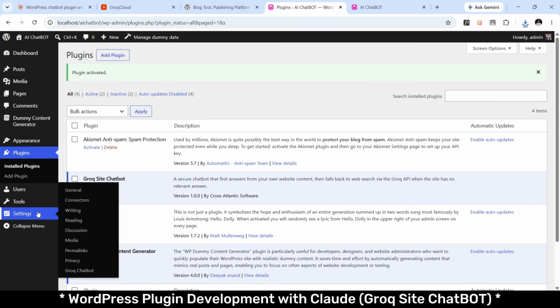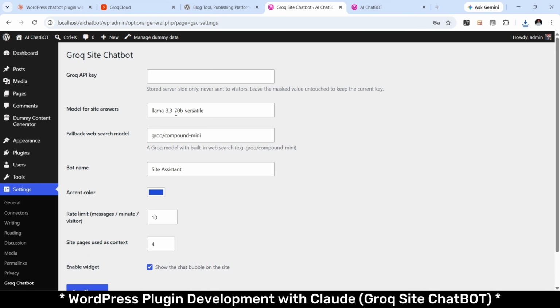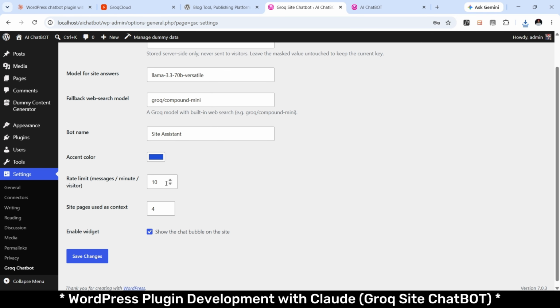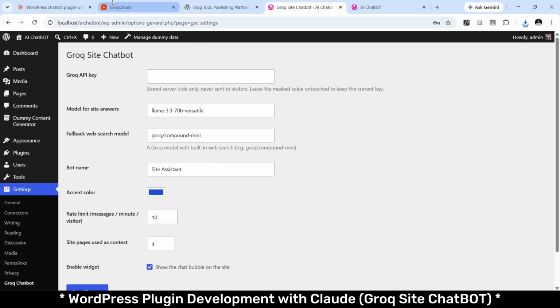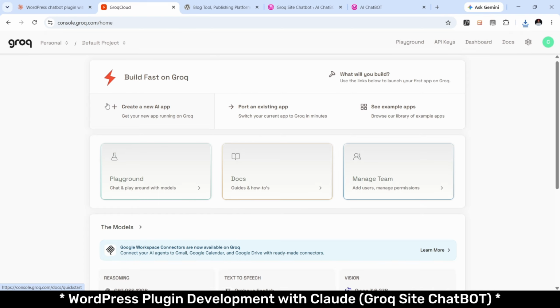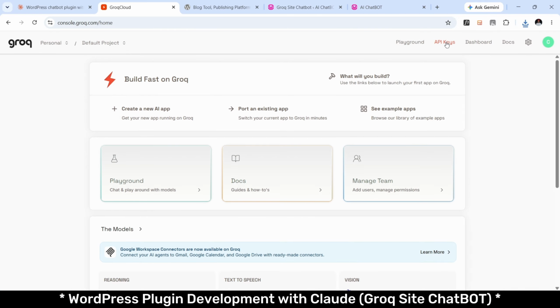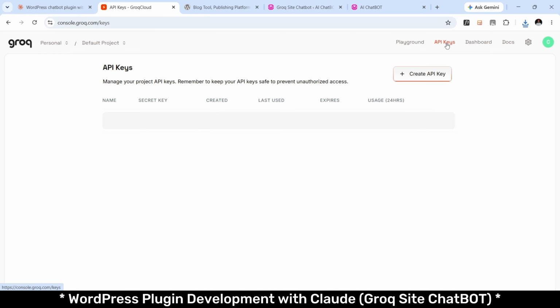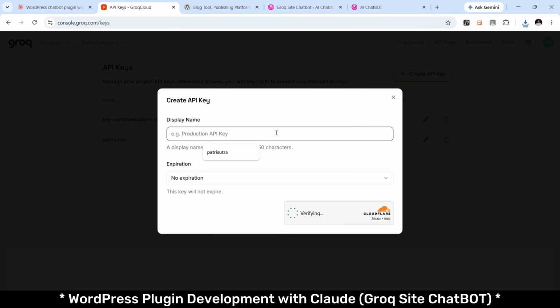Let me go to settings, Groq Chatbot, and I need this one, the versatile Groq Mini Compound model, site assistant, color, everything, rate limited, and site pages used as context, enable widget. Perfect. Let's generate the API key. For that, just click on the menu API keys, create one, and name it AI chatbot. If you want an expiration date, you can always add that. Then hit submit.